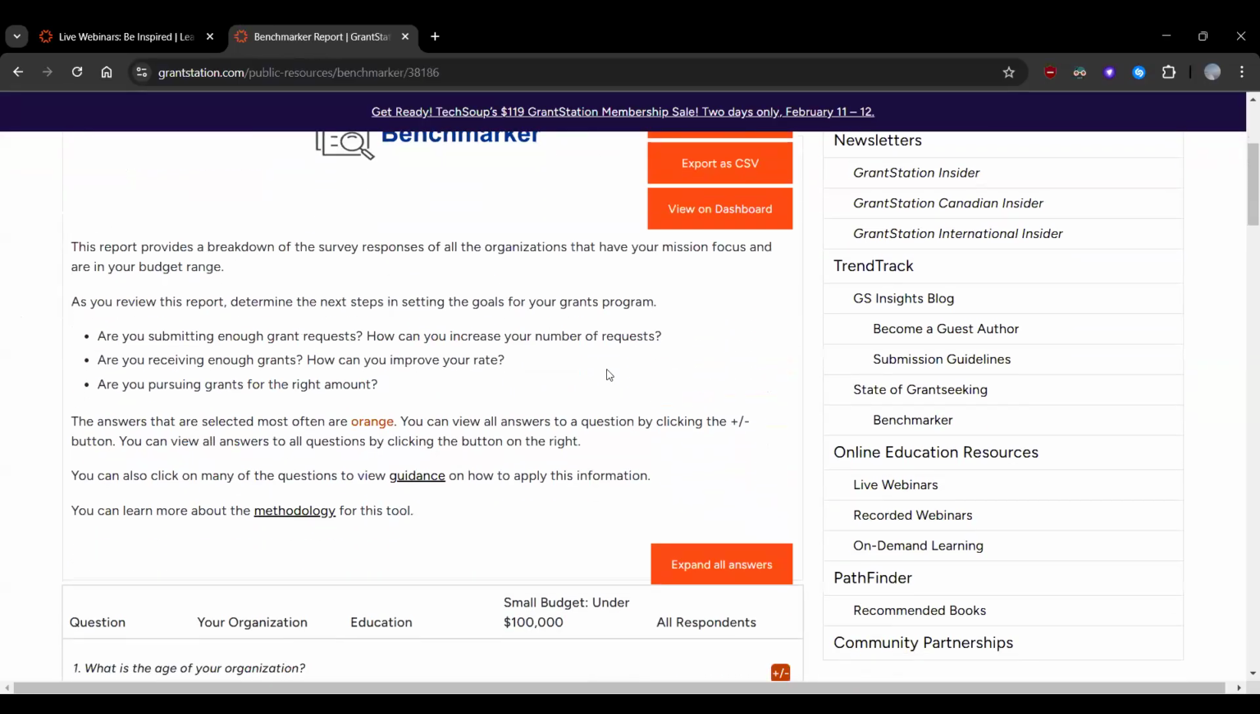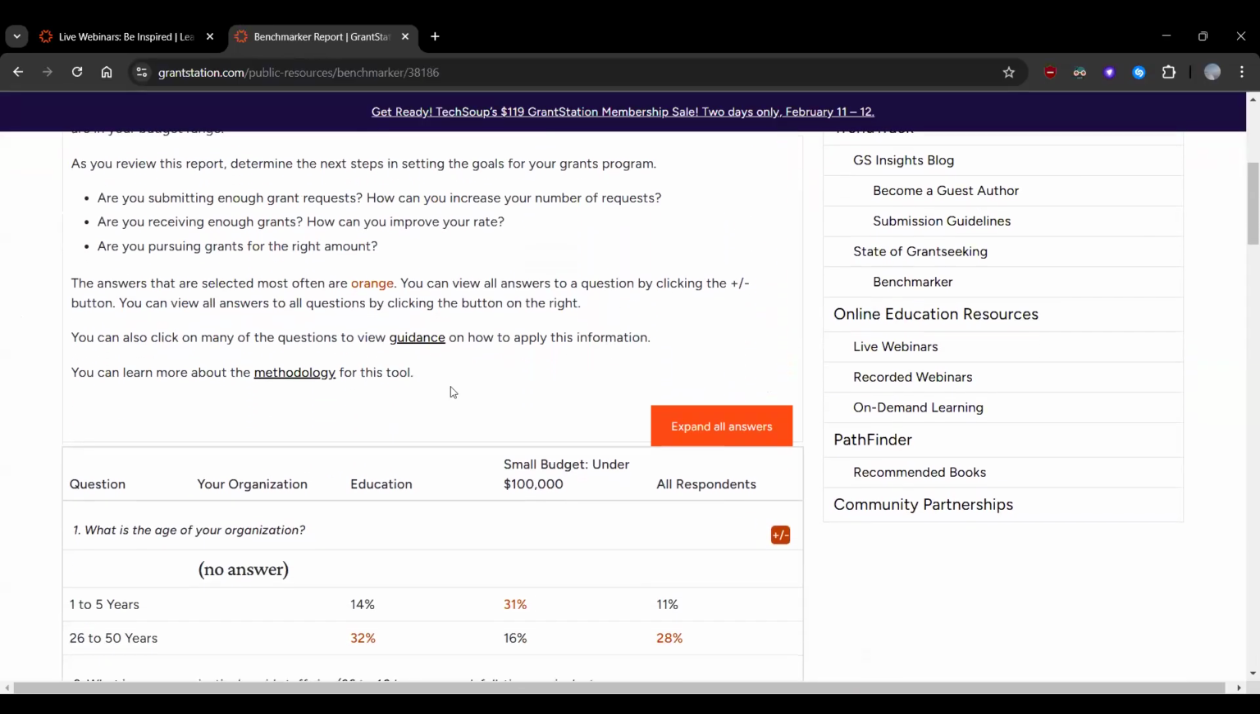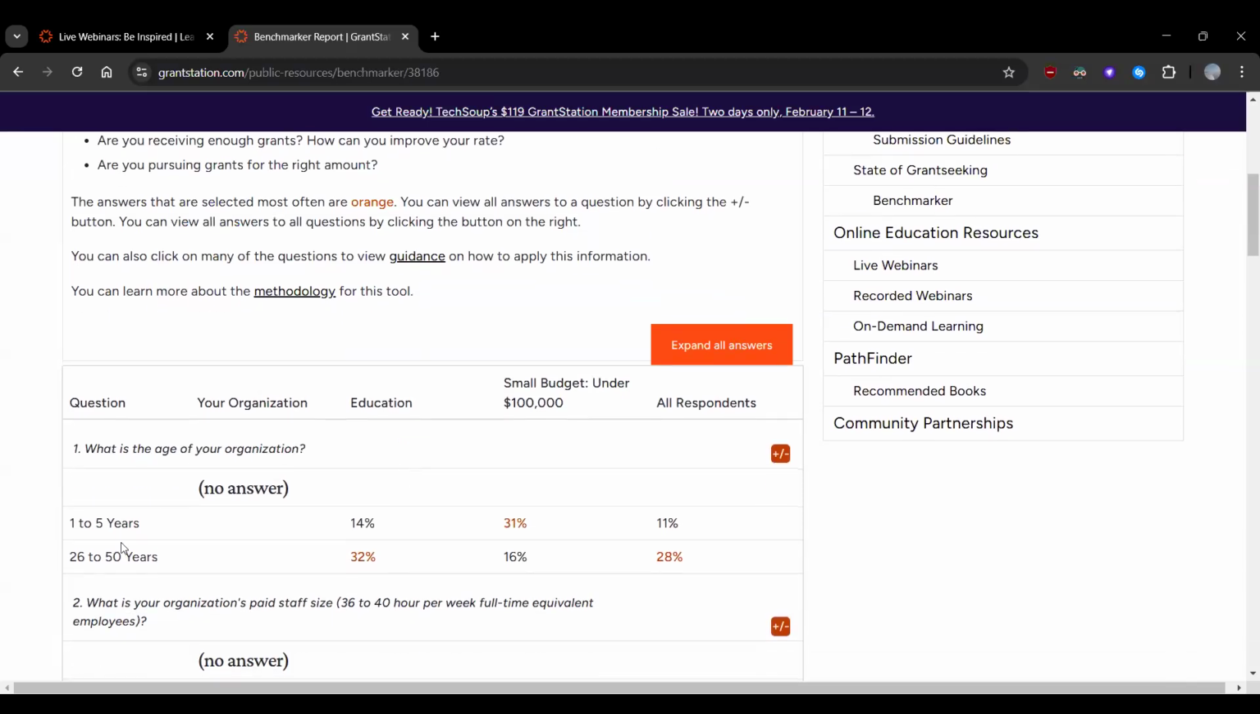And from here, you can compare yourself to other organizations. So based on my focus of education, the majority of these organizations are 26 to 50 years old. So it's a great way to see, oh, okay, this is what's going on. These are the trends. If you like data, this is for you. Some people love to dig into data and analytics, and this is the section for you to use.